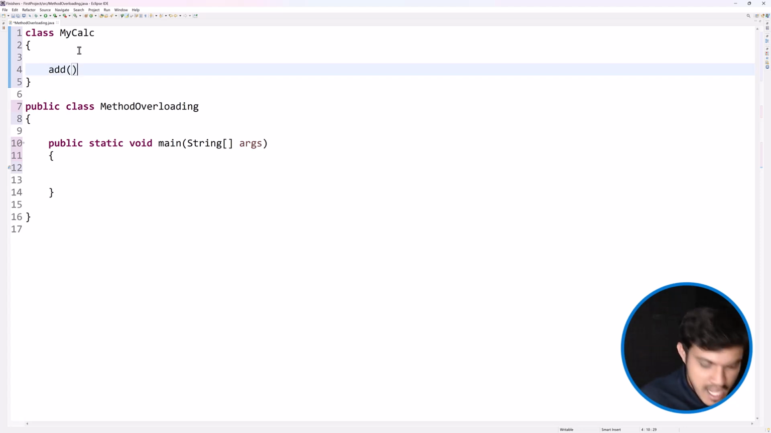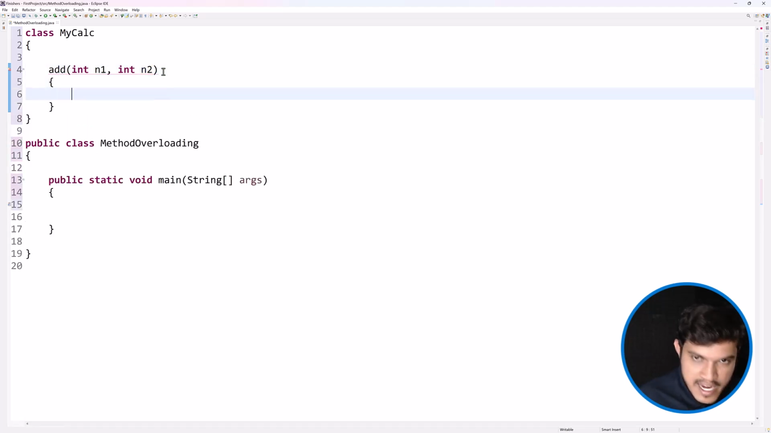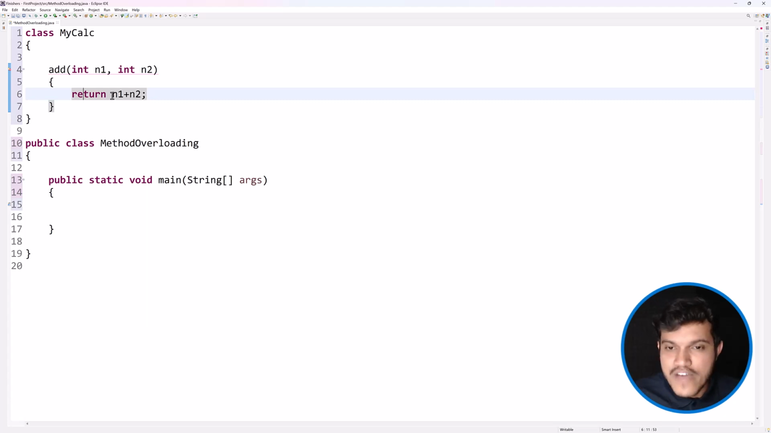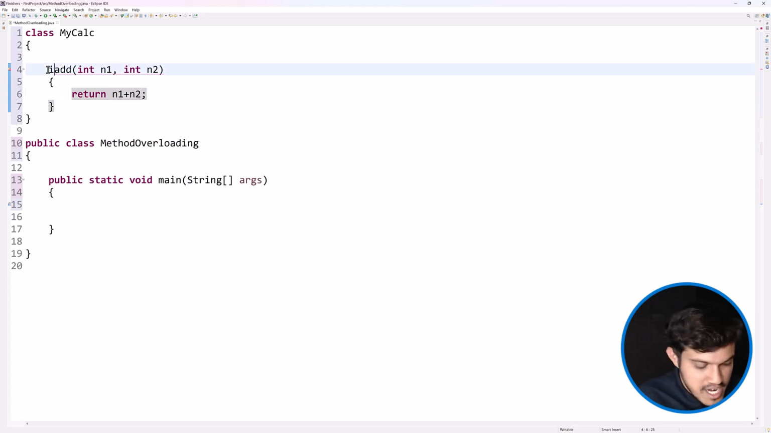I will say here add. I would like to say here integer type of n1 comma integer type of n2. That means I'm going to collect 2 numbers here, and I will return whatever I get by adding n1 plus n2. Whatever total result I get, it is of integer type, and that I will return to the caller of this method, whoever will invoke this method. Since it is returning the result of n1 plus n2, the return type is integer. You cannot write void here. I would like to give the method name as add1.